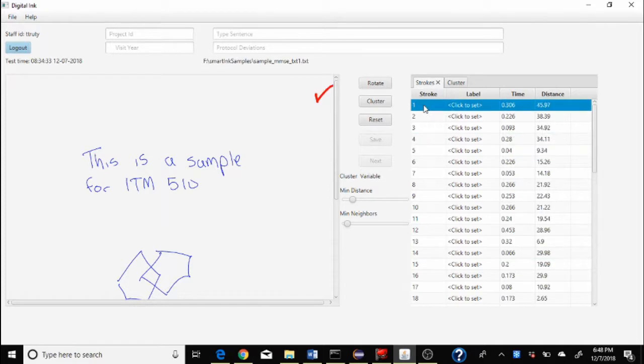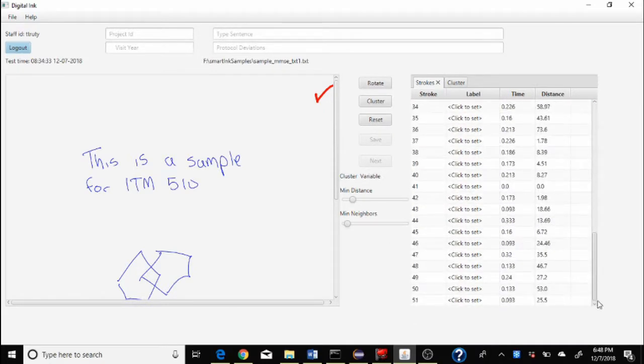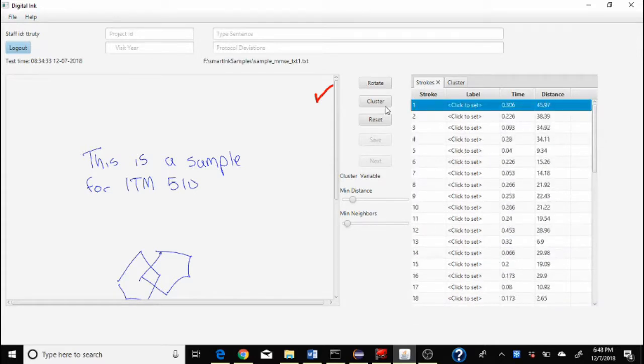Now, in my initial version, I had the user setting each stroke right here with the label select. That was very tedious, as you can see. There are about 50 strokes, and they would have to go one by one. In development, I found a clustering algorithm called DBSCAN, which stands for density-based clustering, accounting for noise, I think. So I implemented that algorithm to cluster the strokes together, and that makes it a lot easier for the user.